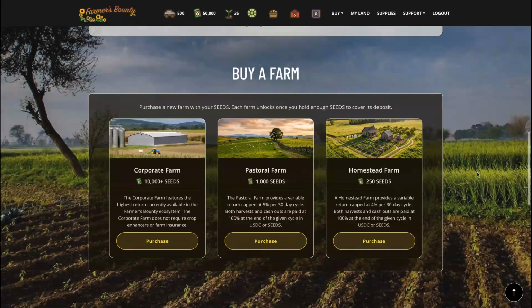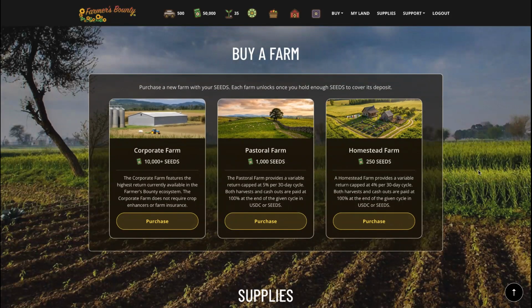Okay, so as you know, we've removed the 4 what we're calling legacy farms now, and we have added 2 new farms in, and they are called the Pastoral Farm, which is a 1,000 seed cost, and the Homestead Farm, which is a 250 seed cost. Again, not going to get into a lot of the mechanics about this. However, this is the capped rate for 30-day cycle is 5% with the Pastoral and 4% with the Homestead.